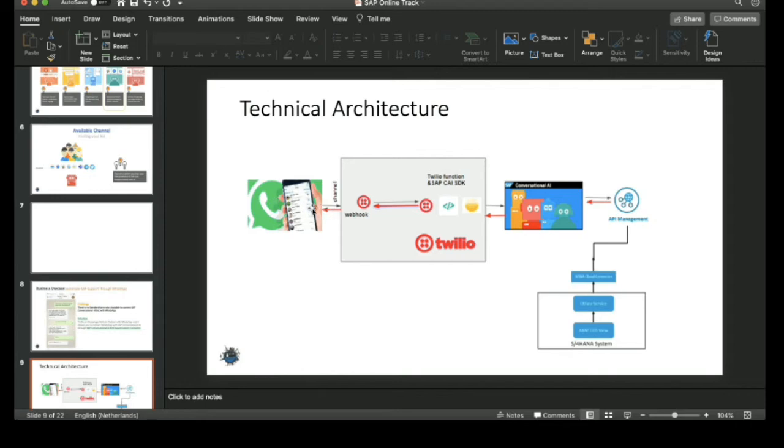So what you do when you send a message is, first it comes into the Twilio webhook, and this webhook basically triggers a Twilio function. It's a very similar thing to what SAP Cloud Platform calls function as a service. So it's the same thing we have in Twilio. You can even configure SAP Cloud Platform function as a service instead of a Twilio function, I would say. And this function is basically a Node.js based application which talks to SAP Conversational AI through the SDK.